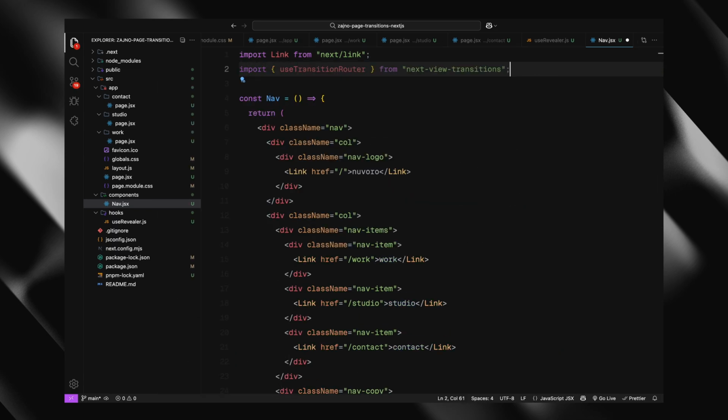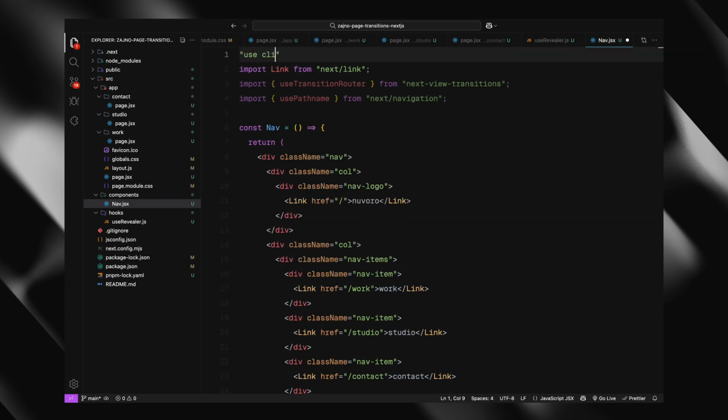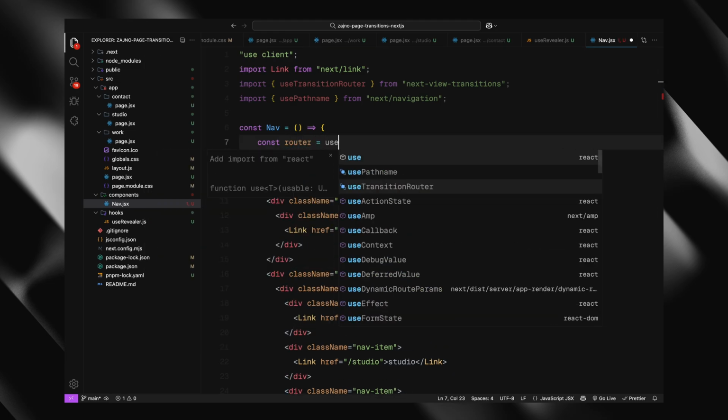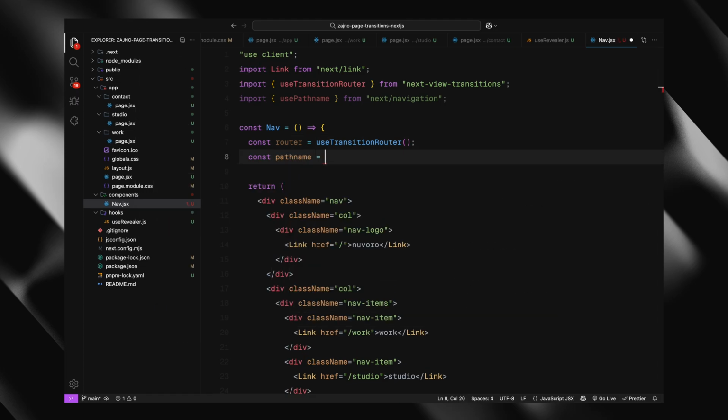We'll start by adding the use client directive at the top since we are using browser APIs. Next, I'll import two key hooks, useTransitionRouter from next-view-transitions and usePathname from Next.js. The useTransitionRouter hook will give us control over page transitions and usePathname will tell us which page we are currently on. This is important because we don't want to trigger transitions when clicking on the current page's link. Inside our nav component, I'll initialize these hooks. I'm creating a router object with useTransitionRouter and getting the current pathname with the usePathname hook.